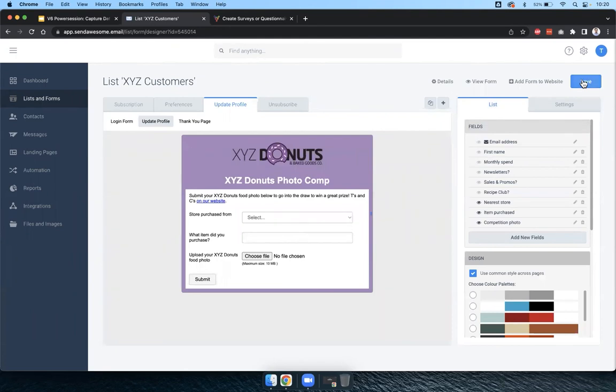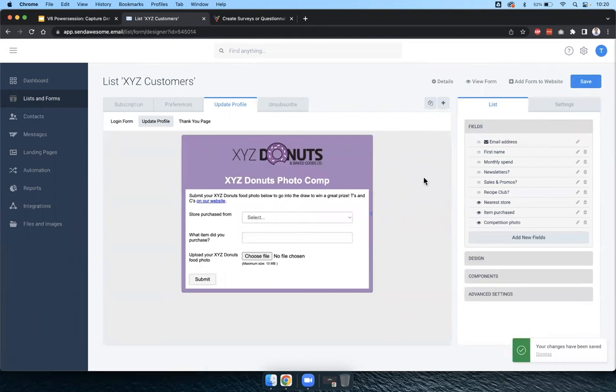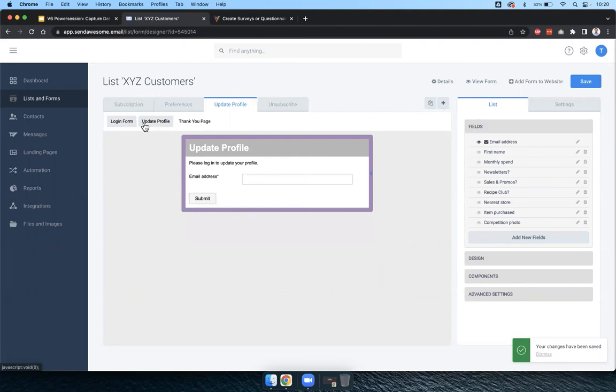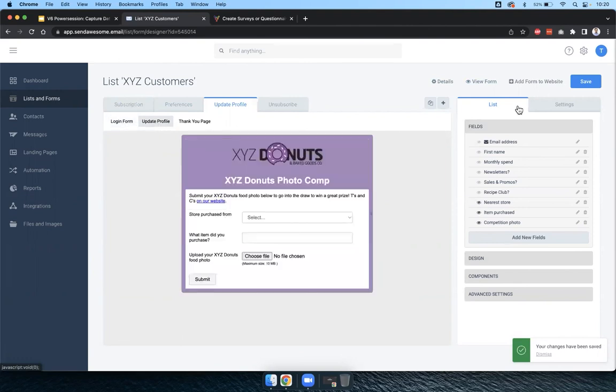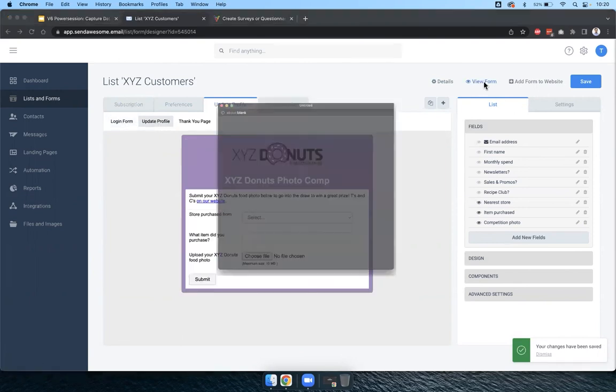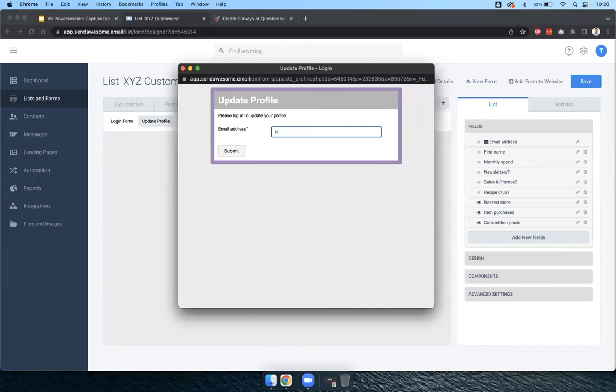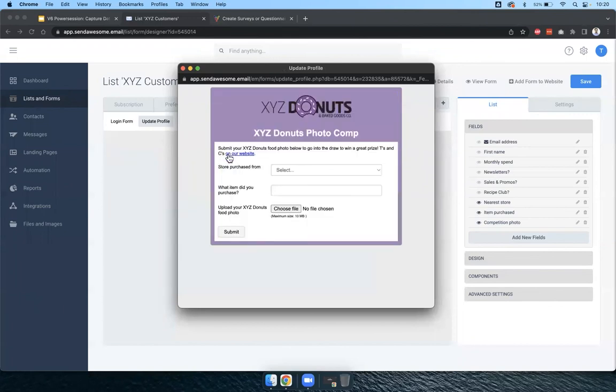We will now save our form and let's fill it in as if we were someone, because that's the next step of the process, is to test it. Now, you might remember that I said this login form won't appear when they click through from an email, but because we're just testing it, it will appear. So I'm just going to put in my email address. As long as this is a contact on my list, which it is, I can go through.